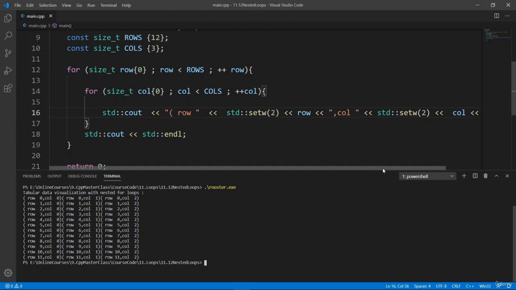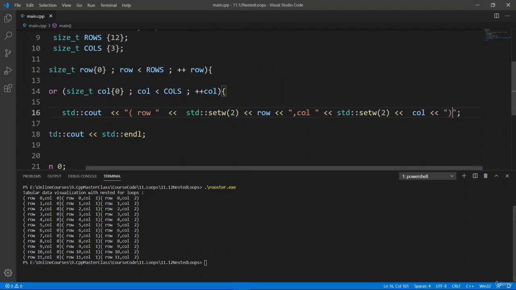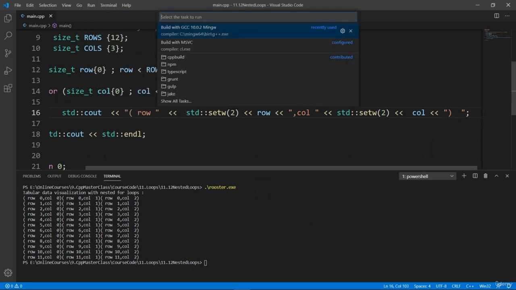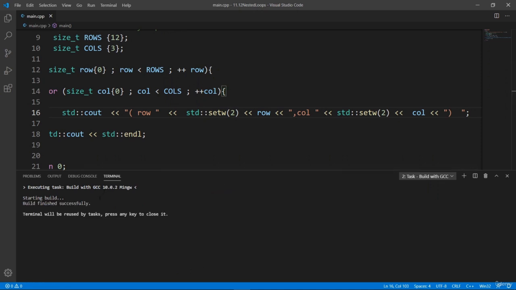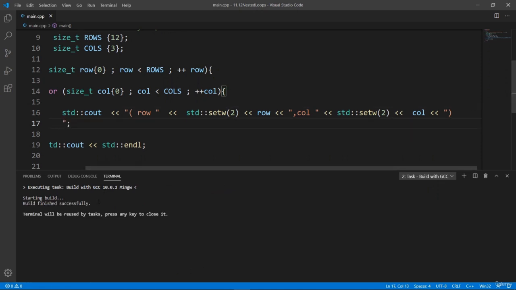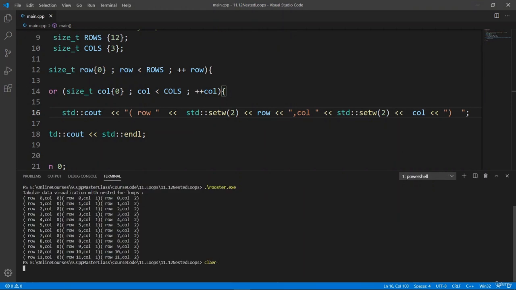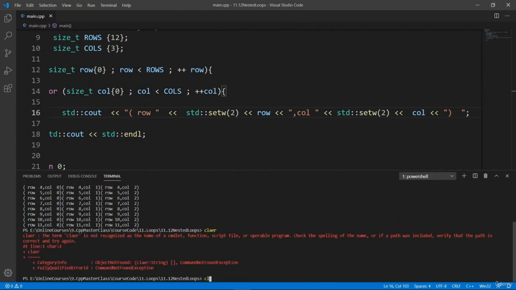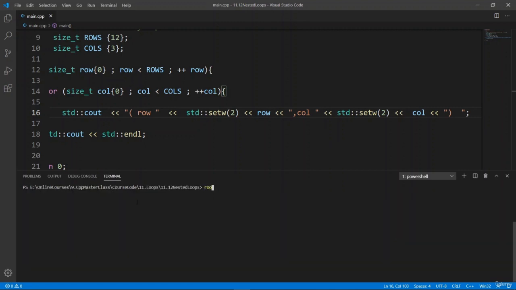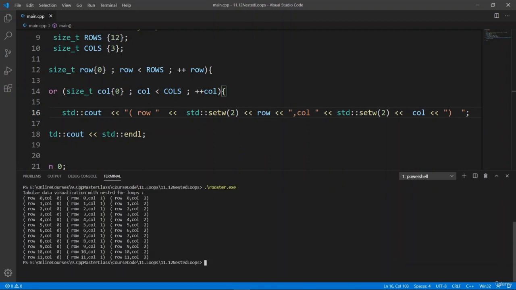I think we can also put our space to separate things a little bit. And we're going to build again with GCC. And we're going to go down and click in the terminal here and clear. And we're going to run it. And now things are better and it is easy to see. You can see that we are able to print a two-dimensional data structure on the console. And this may come in handy if you need to do something like this.